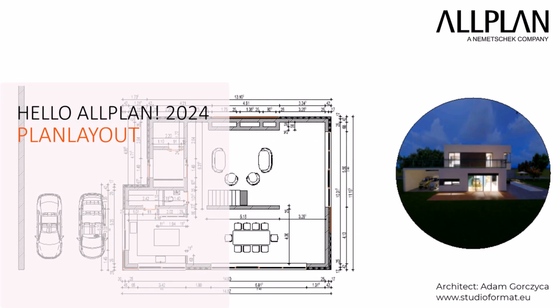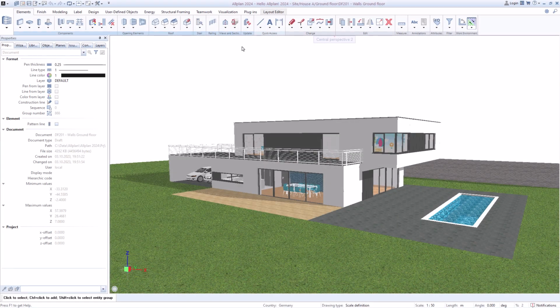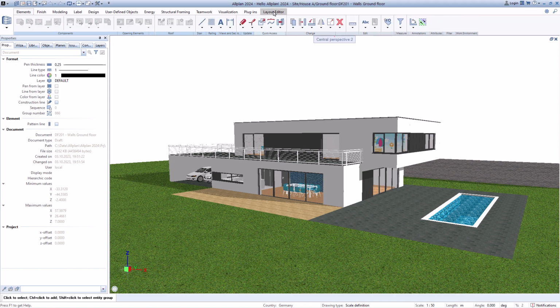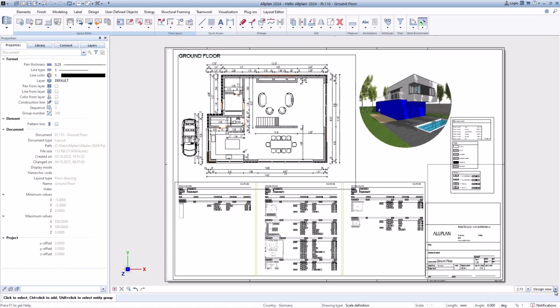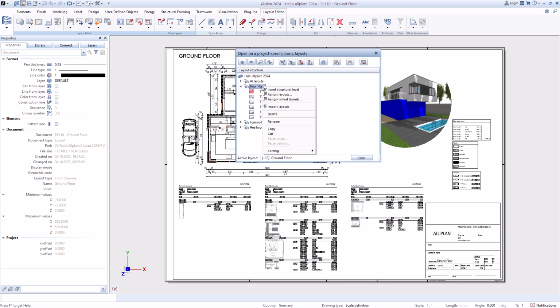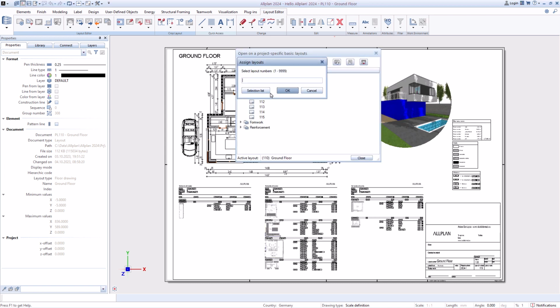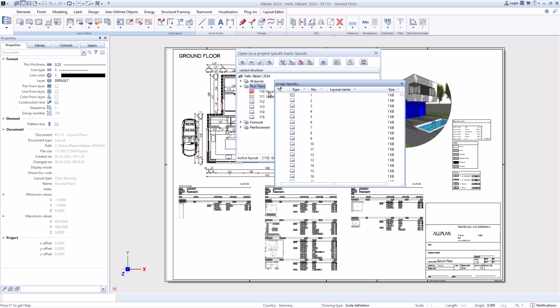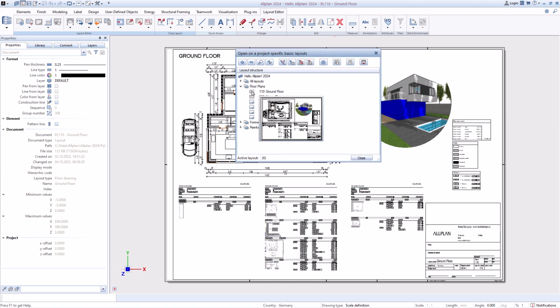Now we come to the creation of the plan. To do this, we switch to the plan layout. Here you can also create structures as with the drawing files to find your way around more easily. For a better overview, you can also display the preview for each plan.